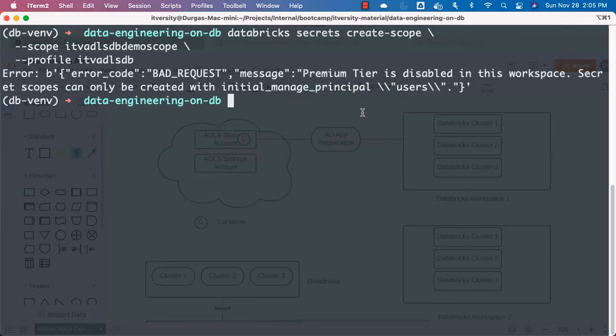Let's hit enter. You can see that the attempt to create the scope has failed with this error. It is saying premium tier is disabled in the workspace. Secret scopes can only be created with initial manage principal users. We just have to improvise on this command and then we should be able to create the scope.